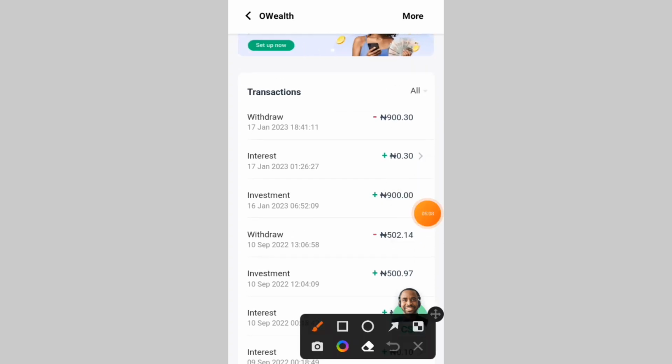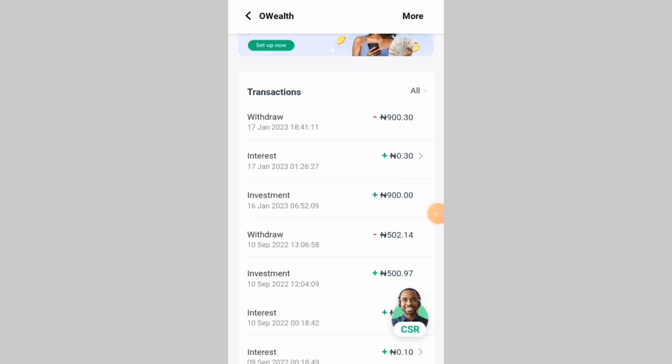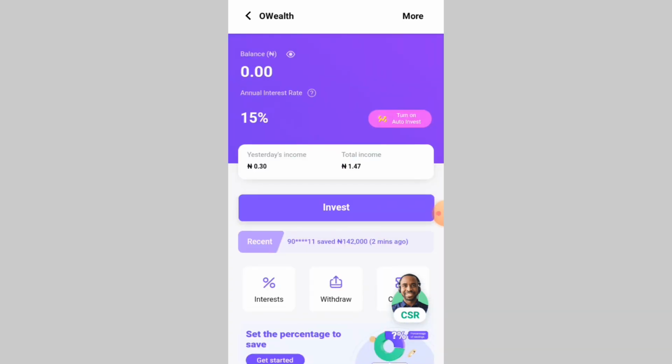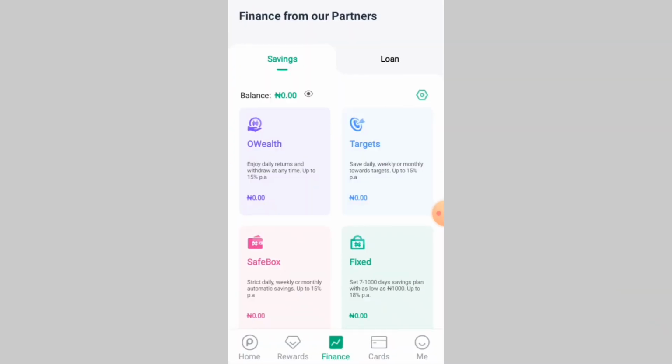You could say right here, this is 900, 900, 500. These are the cashback of my investment. You could see right here, I've already withdrawn the money. So you could decide to invest with OPay if you want to invest.